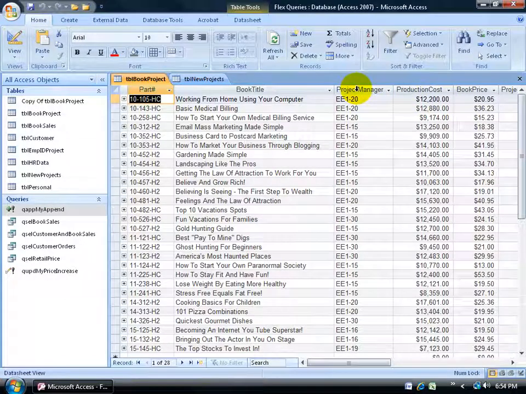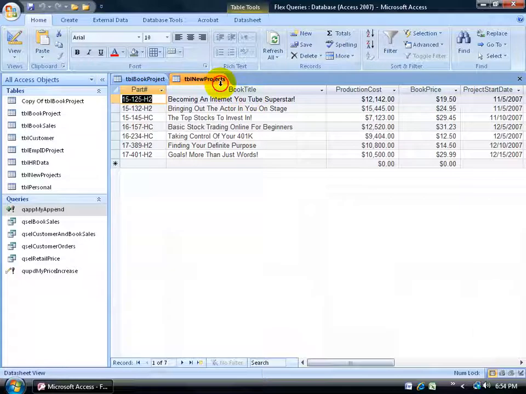Close out of that. And keep in mind that it just added the records. It didn't delete them from the new projects table.